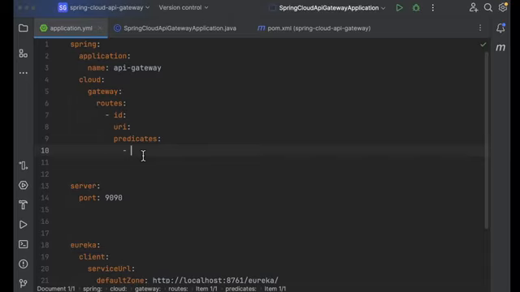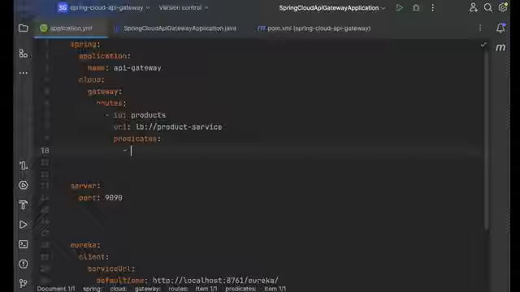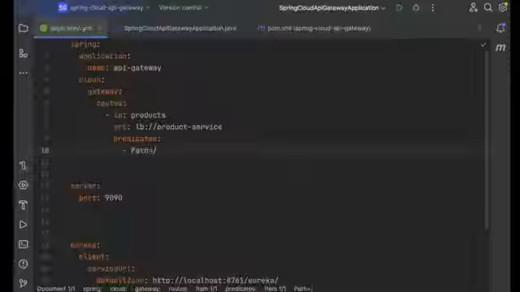Okay, if you want to make use, you can use the filter as well. So in the ID, I'm going to provide products. After that, in URI we need to provide the load balancer URL here, product service, and inside this predicates I need to define the path here. My path is products here.